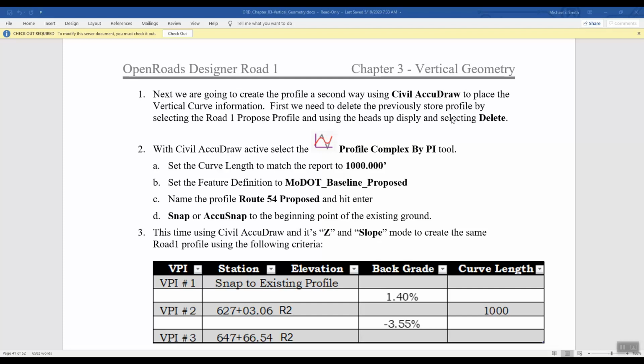We need to delete the previous one, so if you haven't done that you can go out and delete that previous profile that we created. And then with Civil Accudraw selected, we're going to do the profile complex by PI, give it the 1000 vertical curve length, which we already have. We'll start with that. We'll set the feature definition and we'll name it and all that different stuff that we have there.